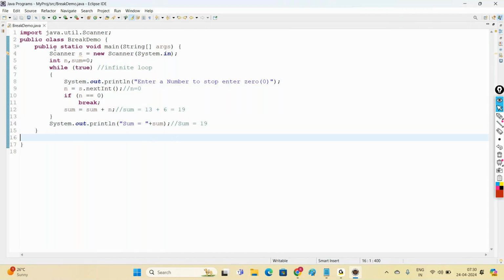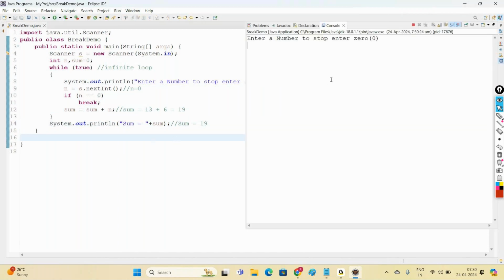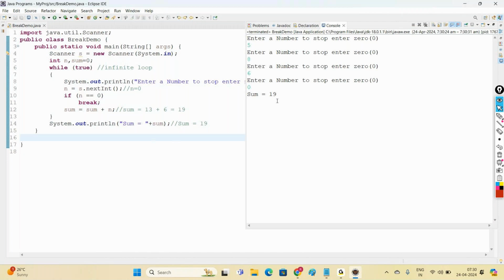Let me run and show you. We'll take the numbers as 5, 8, 6. Now this time we'll say 0. It comes out of the loop and prints the sum as 19. So whenever you want to come out of a loop, make use of which keyword? The break keyword. Clear, all of you? Any questions?